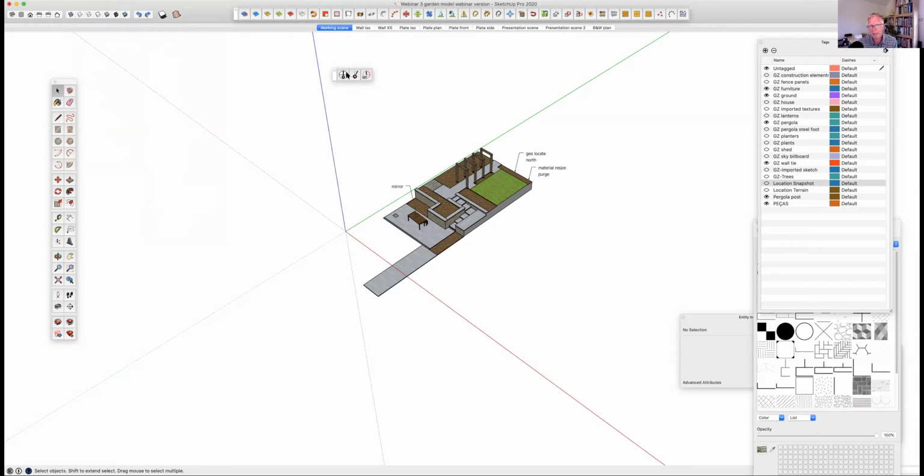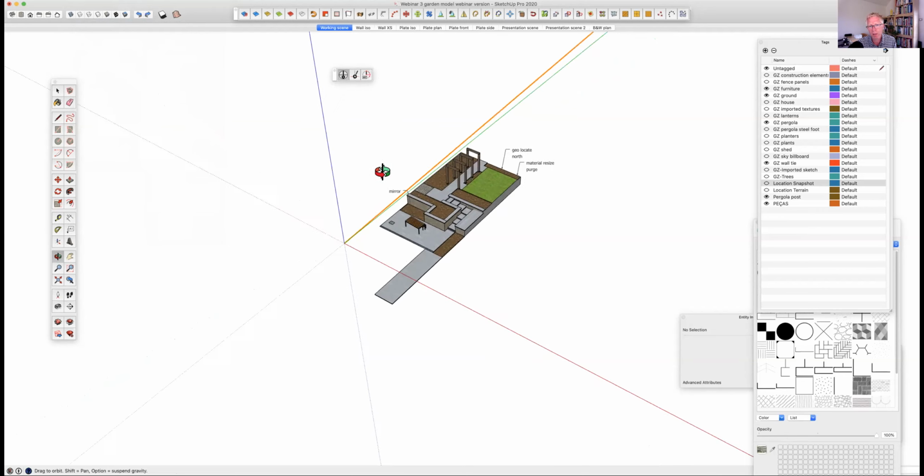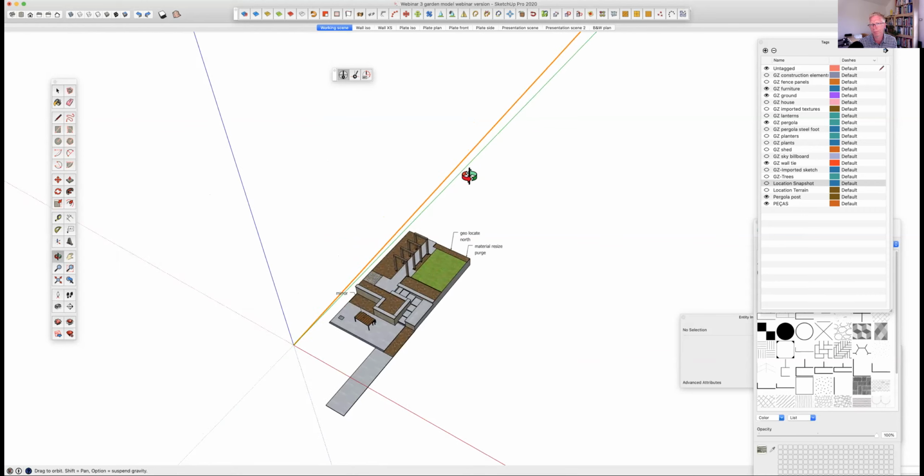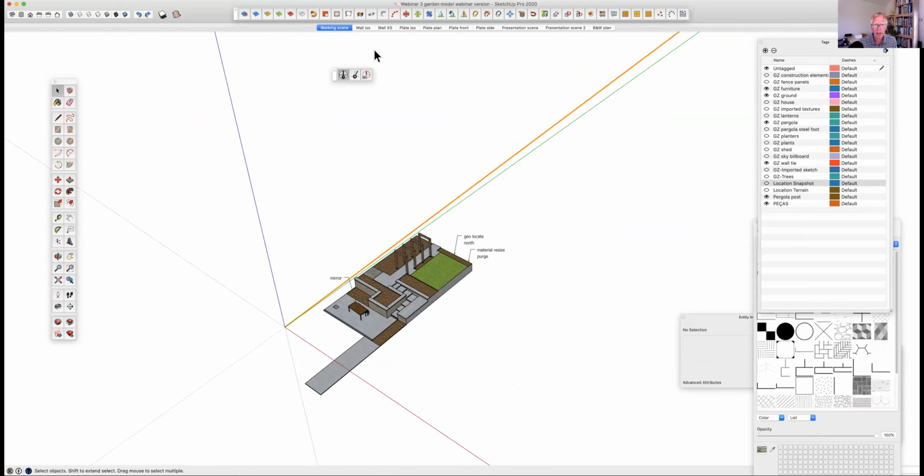The way this works is there are 3 icons. The final icon is for manually inputting the angle of the site. So you'll probably never use that one. But the first 2 are really useful. The first one indicates the current position of north within SketchUp. And then the second one allows me to place a protractor anywhere.